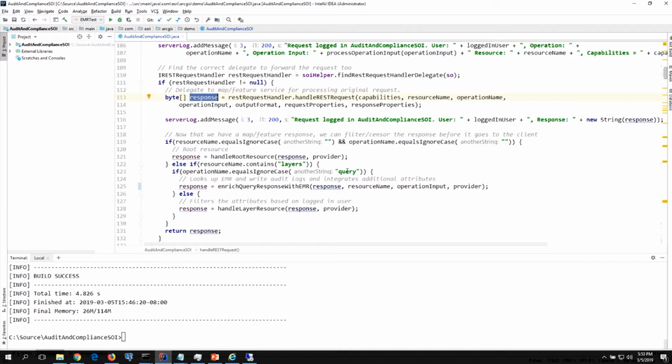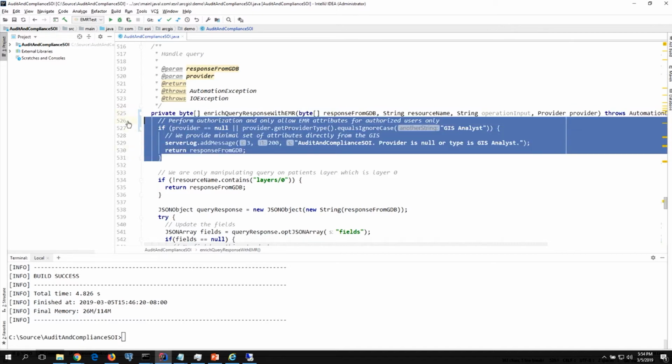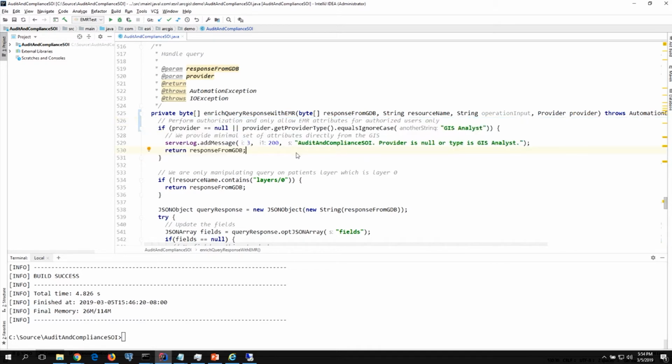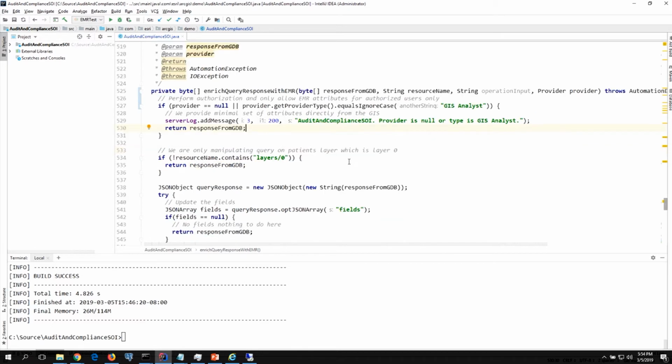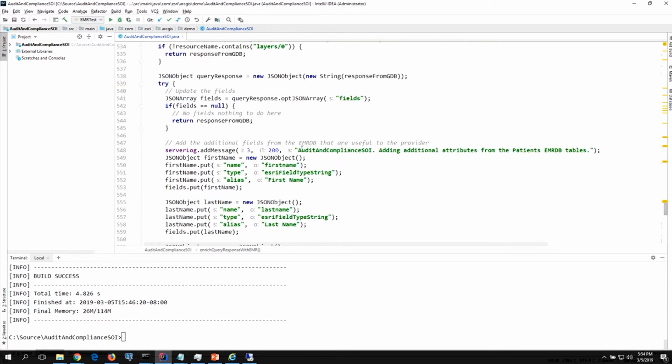So if it was a query request or a layers request, then I'm enriching it or rewriting that response. And here is that response. So I have the original response that the map server sent. It typically just sent the patient ID in our case, because that's the only thing that's there in the database. So I do a little bit of access control and I say, well, if the logged in user is a GIS analyst, don't enrich it, because the GIS analyst is not authorized for any more attributes. If it's not a GIS analyst, that's where the rest of the code will start executing.